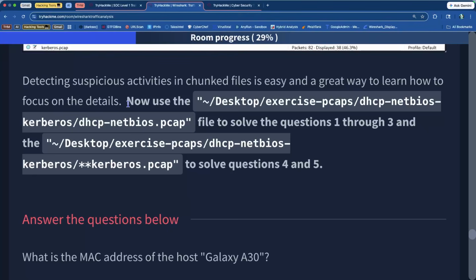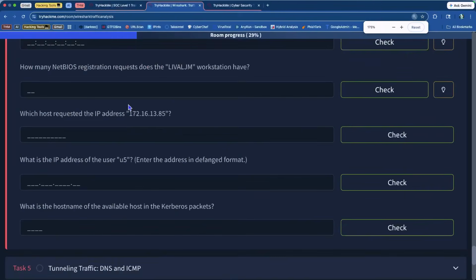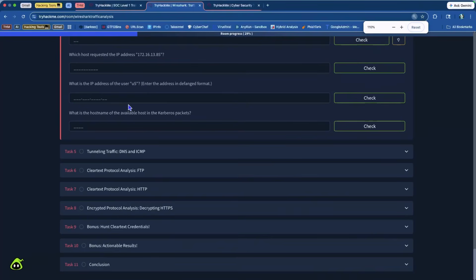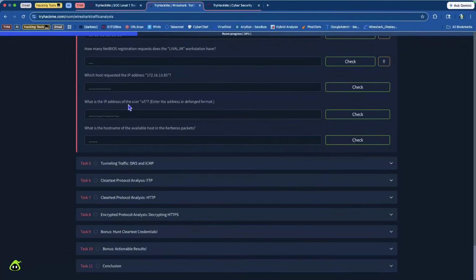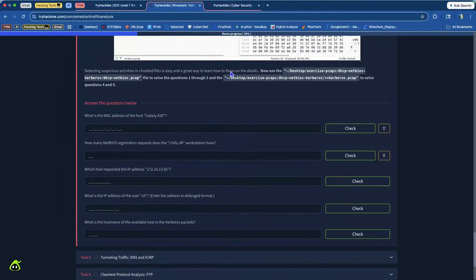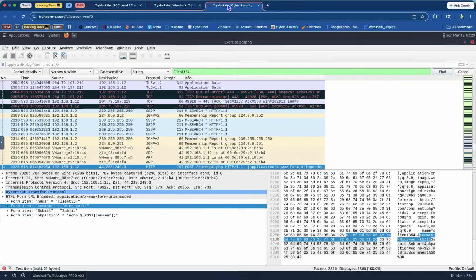So now we can go ahead and zoom out and go ahead and launch our machine and use our exercise files. So in this case, we're looking for the NetBIOS Kerberos folder, and we're going to use DHCP NetBIOS for the questions 1 to 3, and then Kerberos PCAP we're going to use for questions 4 and 5. So let's go and find DHCP NetBIOS.